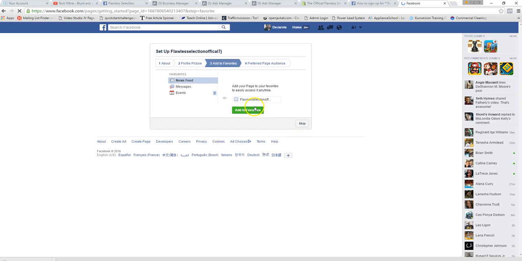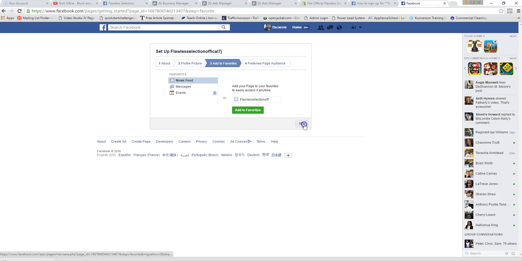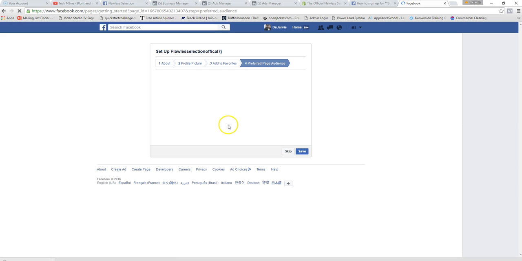On this part here, just real quick, this is how you can add this page to your favorites. So when you're on your Facebook personal profile, if you select Home, it'll be on the far left hand side. You'll have your page there so you can easily access it. Okay, so you can hit Add to Favorites for that part.